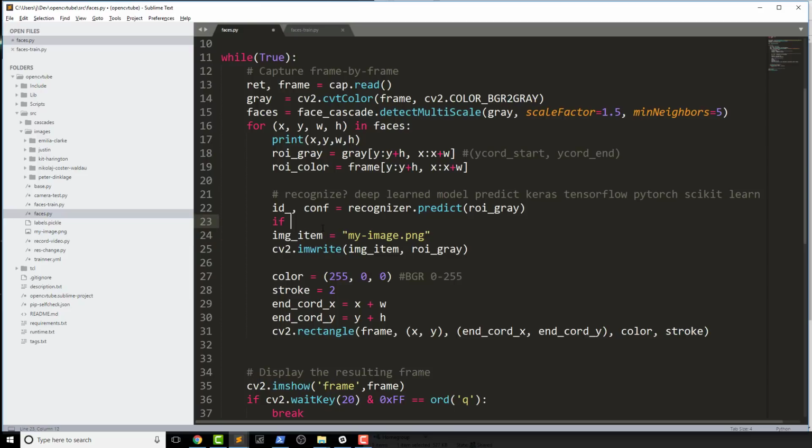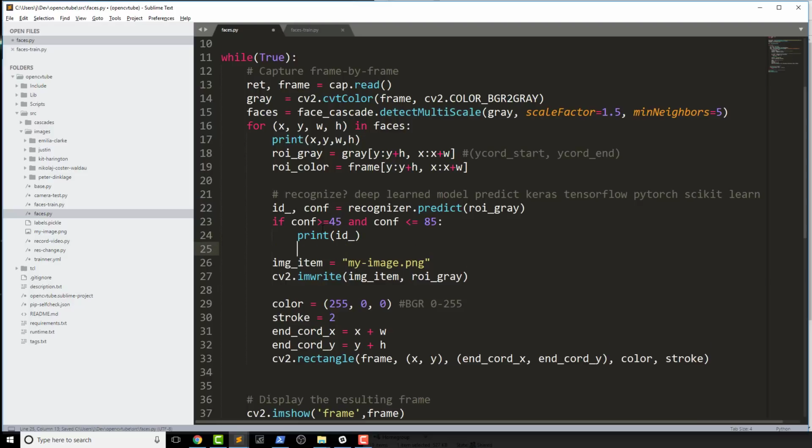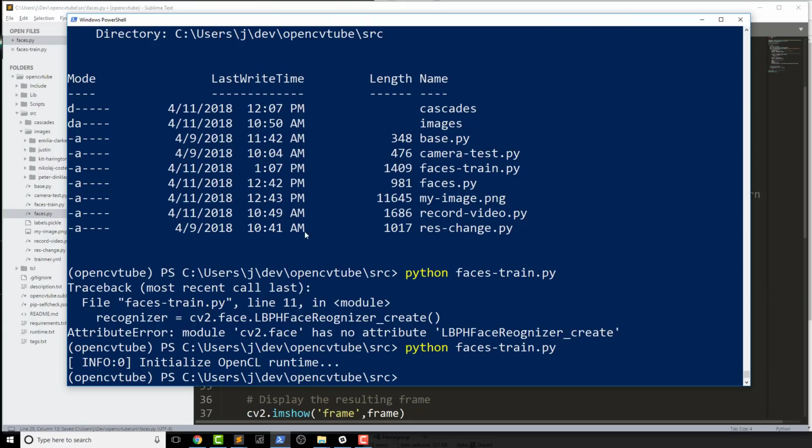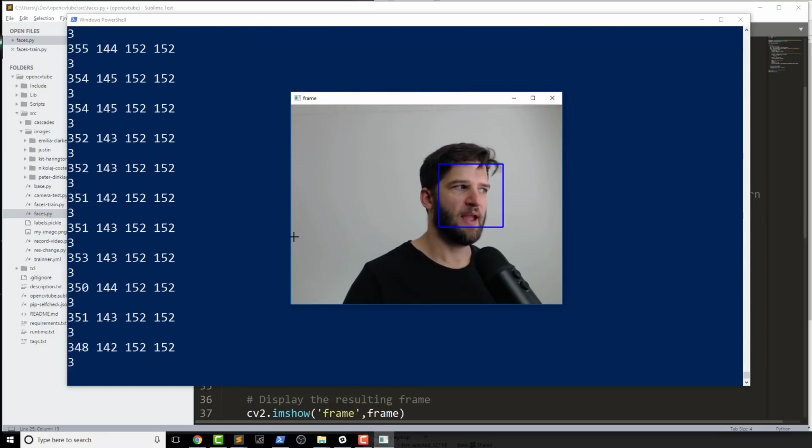So what I did was I said if conf is greater than or equal to 45, oops, not 54, but 45, and conf is less than or equal to 85, then we'll just go ahead and print out this ID first. Okay, so let's save that and let's run it. And of course, now it's just faces. So we're actually implemented with our trainer, and there it is.